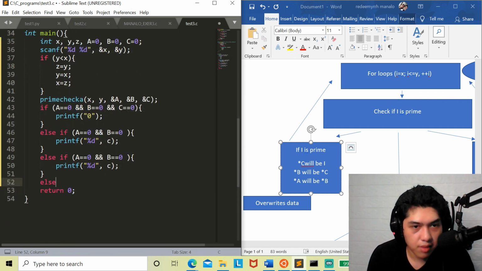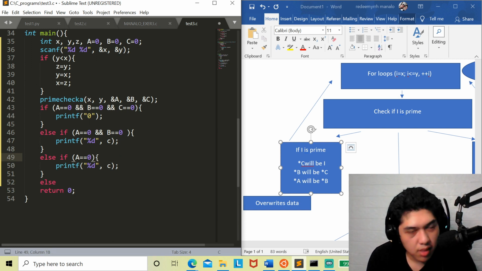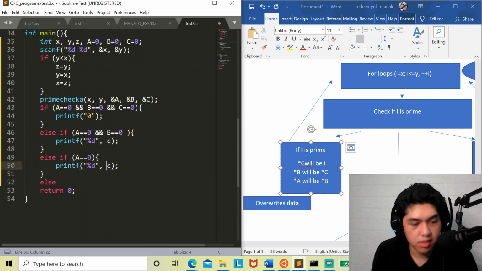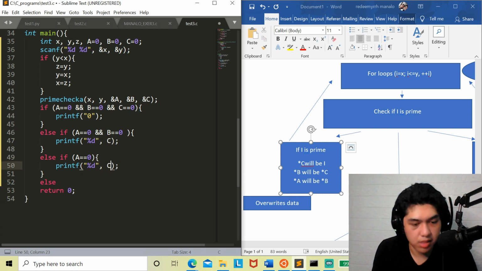So now, if A is equals to 0 and none other is equal to 0, technically what this does is that it checks if everything is equal to 0. And if everything is equal to 0, print 0. From there, print C, B then C. And I almost made a mistake here because we're supposed to print C then B.